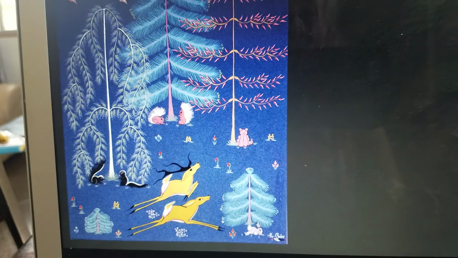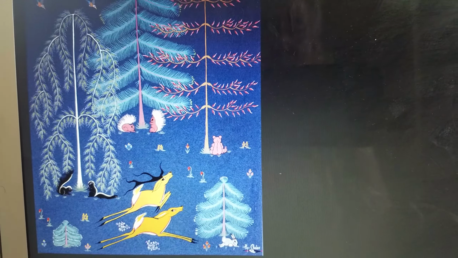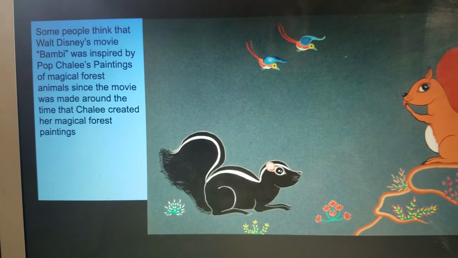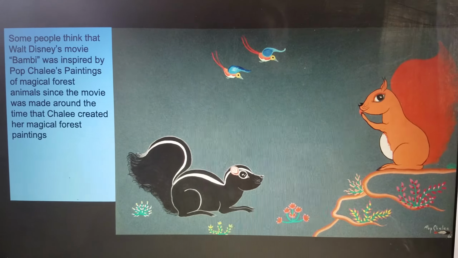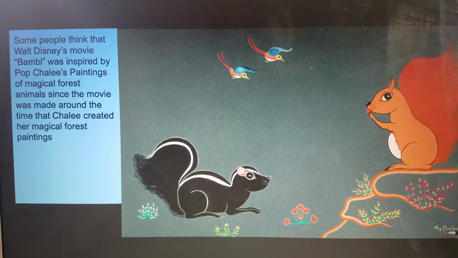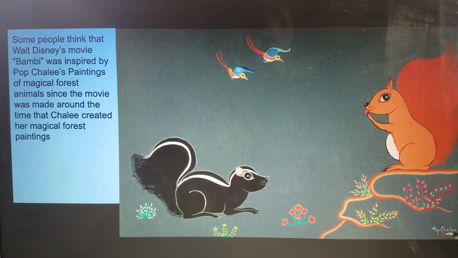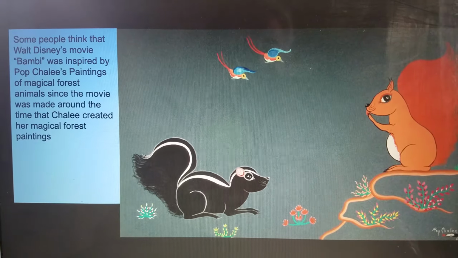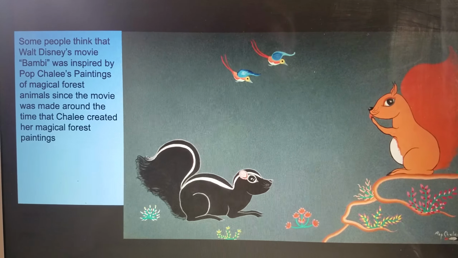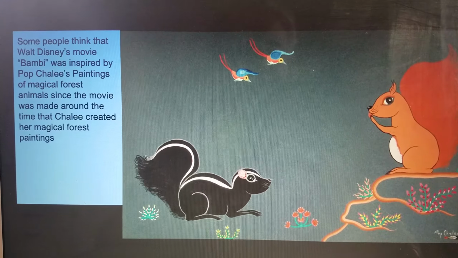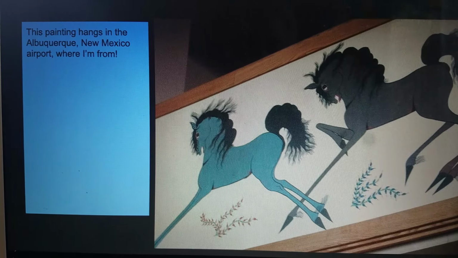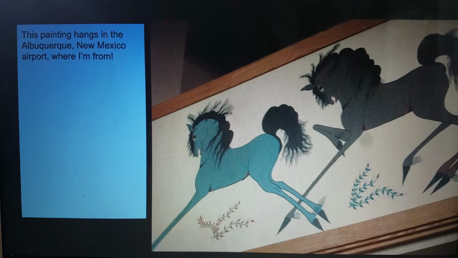This one has a blue background. So I'm going to show you what I'm going to do with my background. I'm going to do a little painting with it. Oh, here's one more. So some people think that Walt Disney movies were inspired by some of her art. And if you see some of the really old Walt Disney movies, like Bambi, you can kind of see some resemblance to her characters, the whole idea of a magical forest. And this, it hangs in the airport in New Mexico where I used to live.